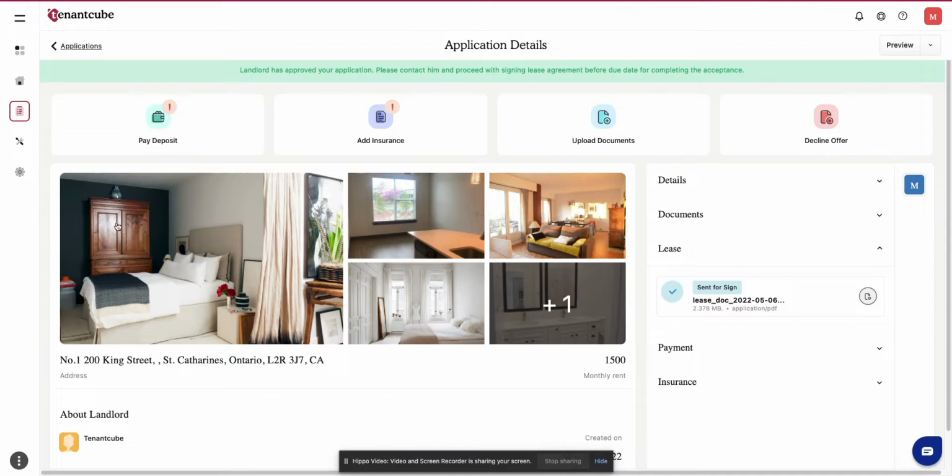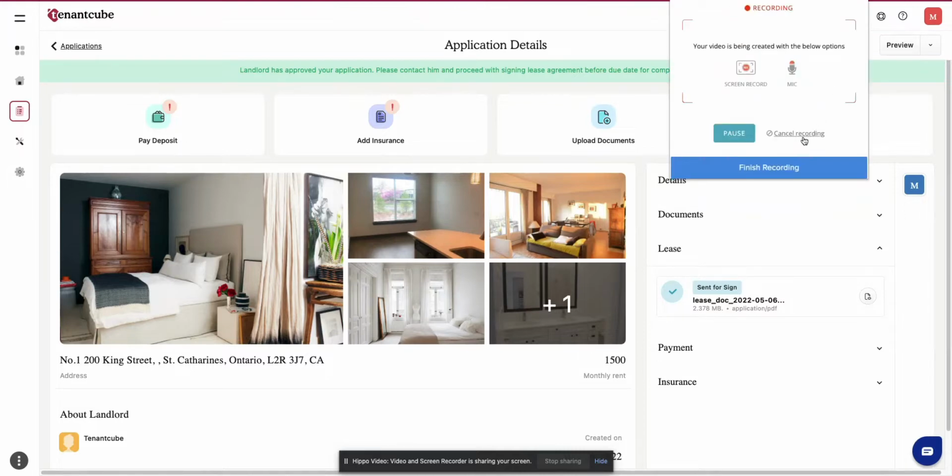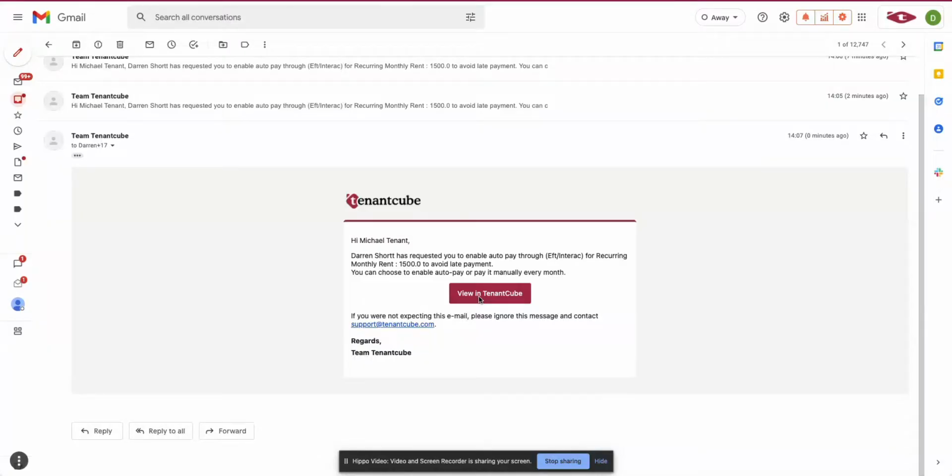The next item is the landlord may request recurring payments. Now that the landlord has completed their side of the lease agreement, it looks like they've gone ahead and requested that I set up auto payments. To go ahead and set up auto payments, once I receive my request, I can view it inside Tenantcube.